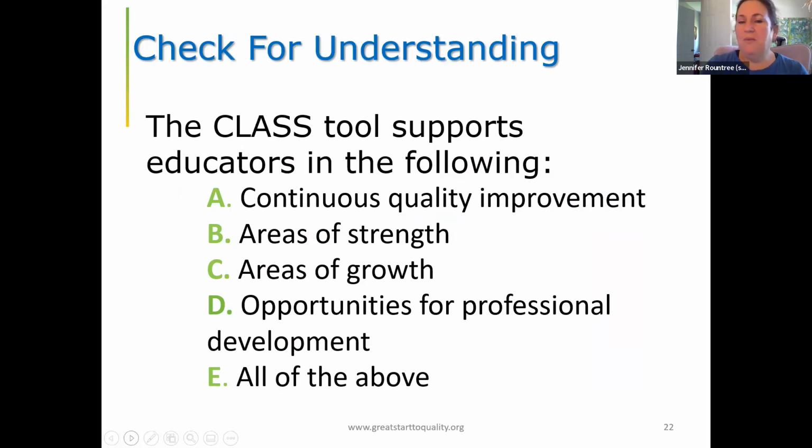But we want to give you a moment just to reflect a little bit, because I know I've spent a decent amount of time talking about the infant and toddler class tools with each of you. And so here's a question for all of you. So the class tool supports educators in the following. So just take a moment. What would your answer be? A, continuous quality improvement. B, areas of strength. C, areas of growth. D, opportunities for professional development. Or E, all of the above.